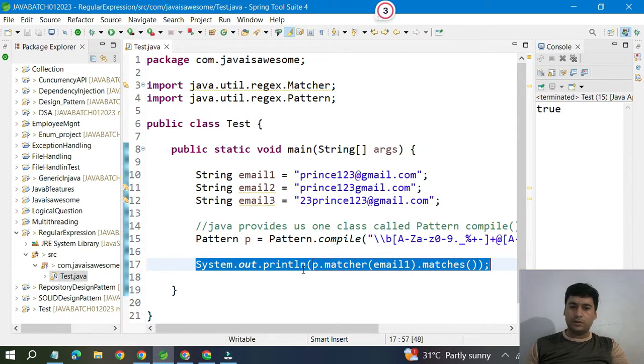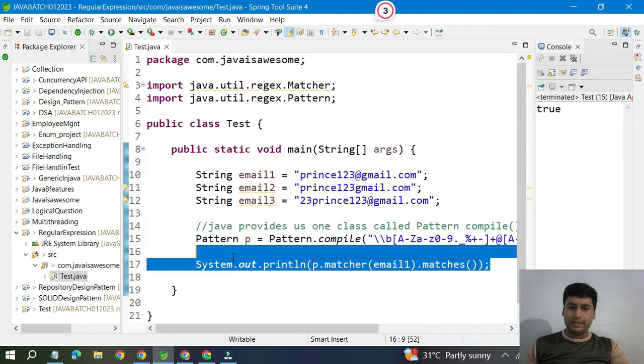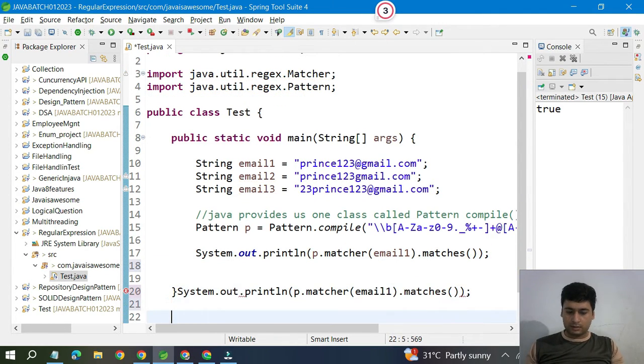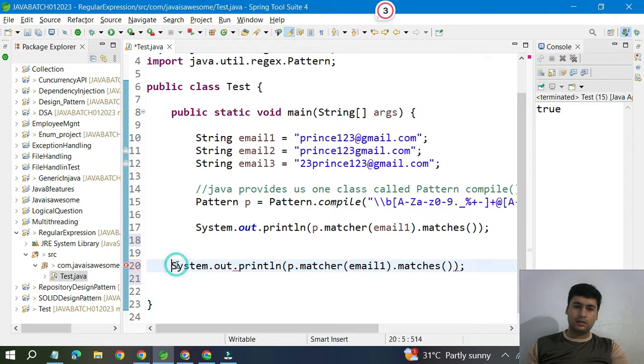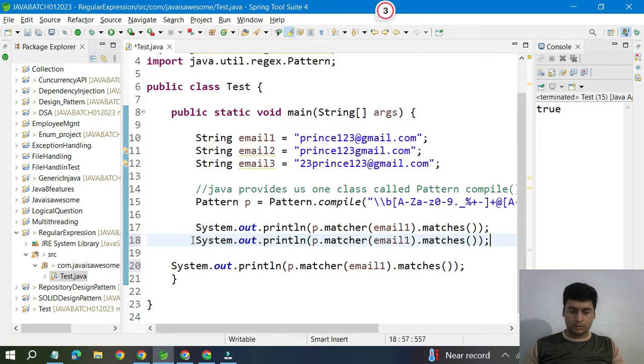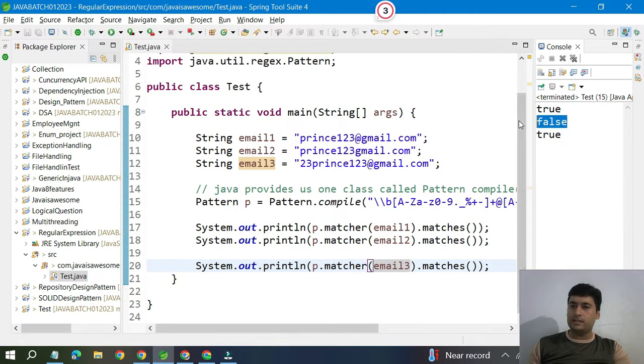You can write logic here also. How can we write the logic? We can check if it gives true, we say the email is valid, otherwise not valid. In the same way I'm going to copy this line and paste it two times here. Let me format it. This is email 2 and this is email 3 I have written, and let me run this. If you see, the first is true, the second is false, and the third is true.